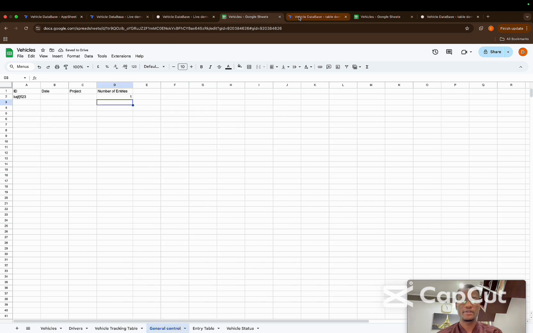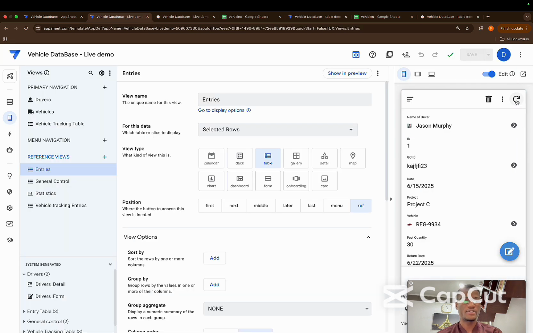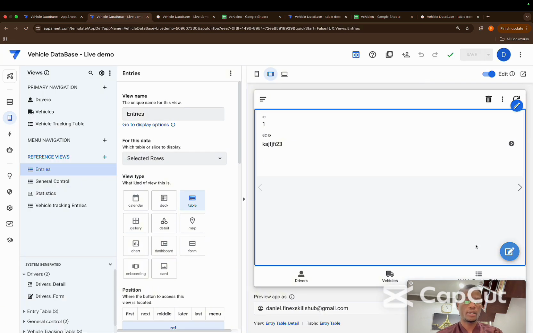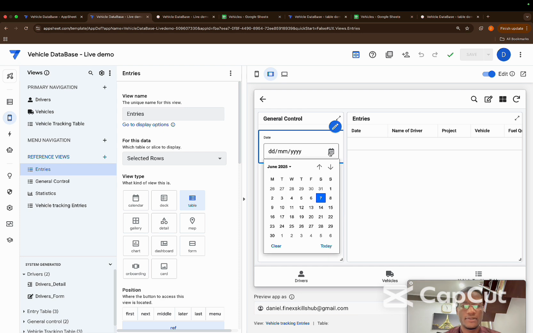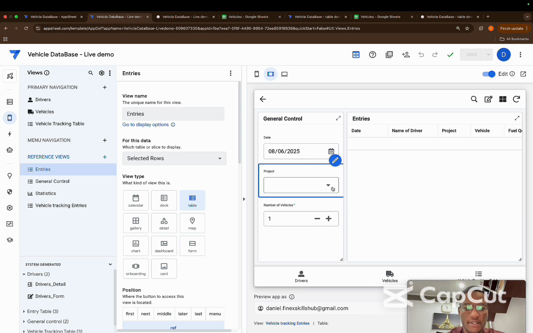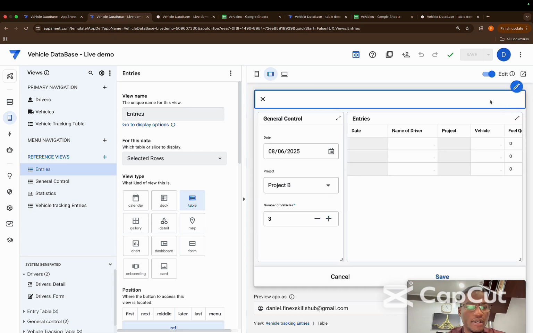Yeah, this is fine. Let's refresh this. Click here. Okay, click on this. Click on an add button. And then let's just start this. So I'm going to set this to date, set this to project B. Let's just start simple. Let's use 3 entry vehicles.